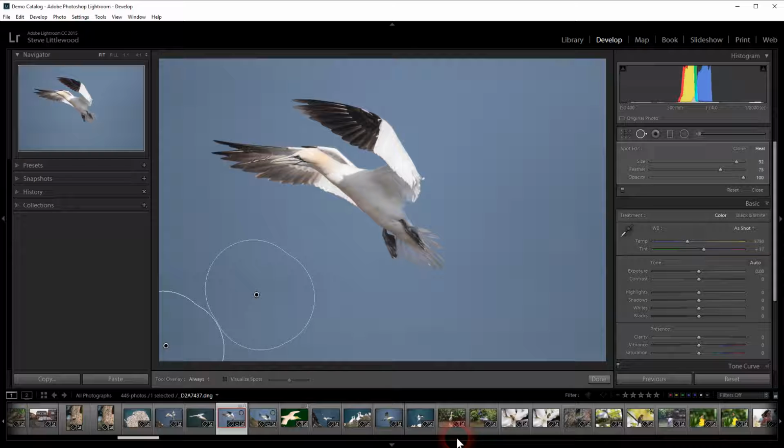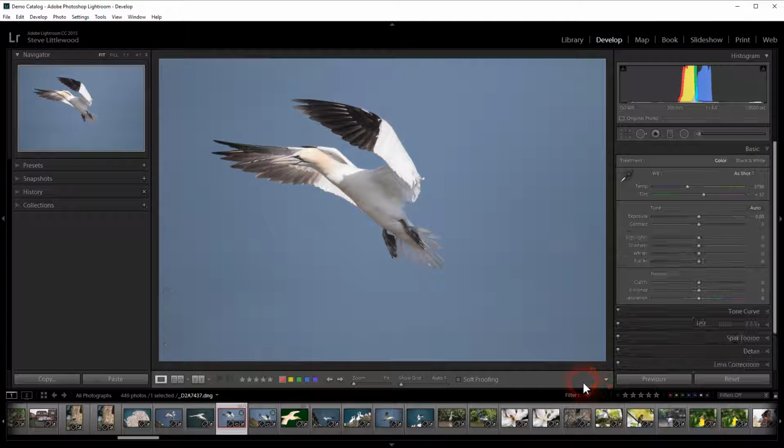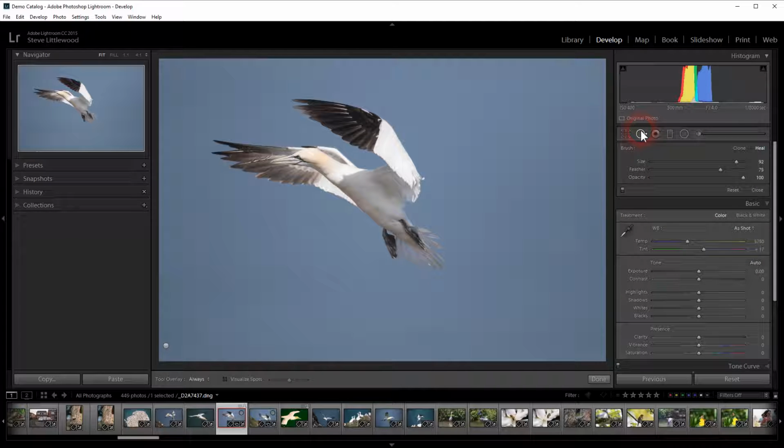You can just press done, go back to our spot removal tool. If you don't want that anymore, just click, select it, the pin has turned black, press the delete key and it's back again. So everything is totally undoable. And of course you could have multiple spots if you wish.